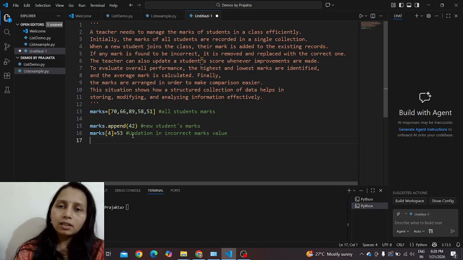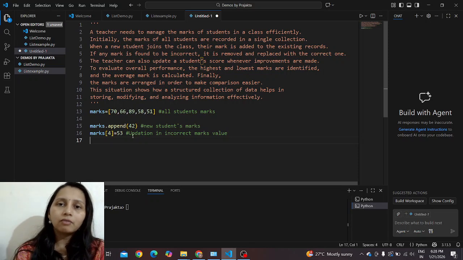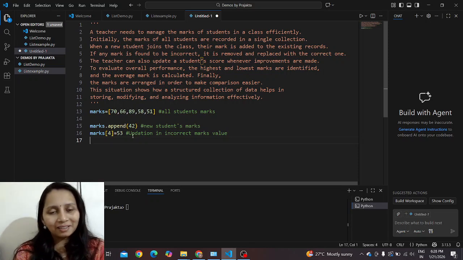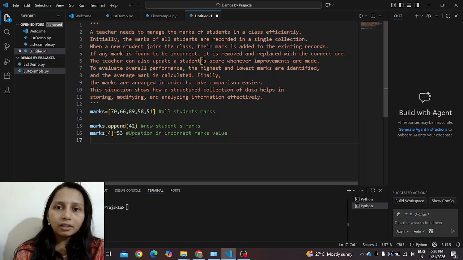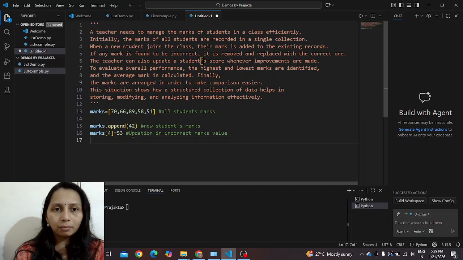You can change these to be user interactive. We can take the values from user as well by using input function, which you must be already familiar with, which is used in basic Python. After that, the next step is the teacher can also update a student's score whenever improvements are made. So whenever there is an improvement, whenever there is a change, the teacher should be able to update the marks, which we can do by this operation.